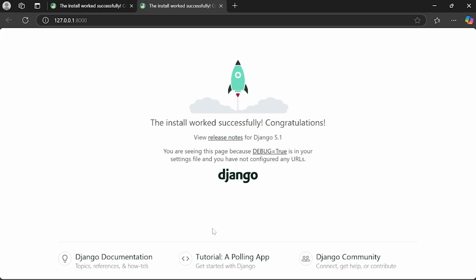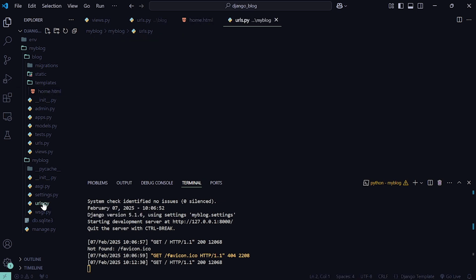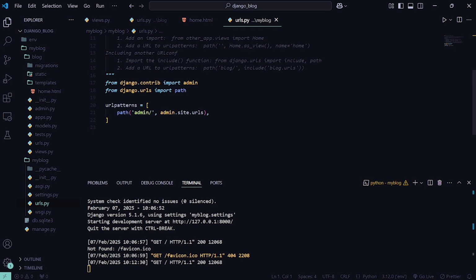Why? Because I told you before that there are two URLs: there's a main URL in our project, and this is my blog URLs. So this is the major root URL of our project. Here we have this path admin, which is already configured for the admin page. So I have to configure our app, these blog URLs, before Django can see our app URLs that we have here.